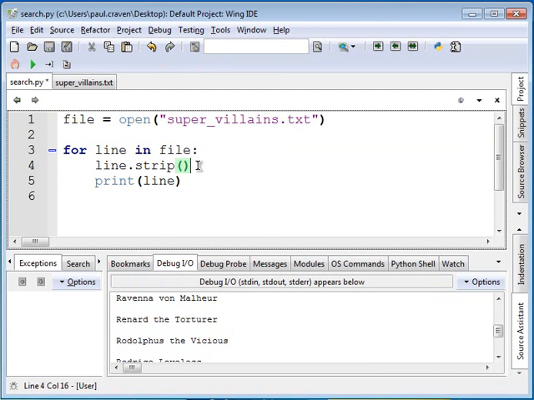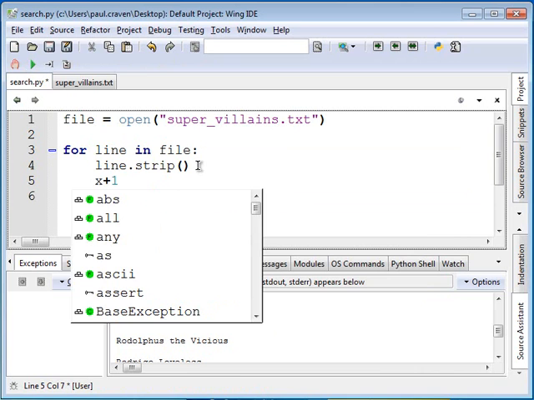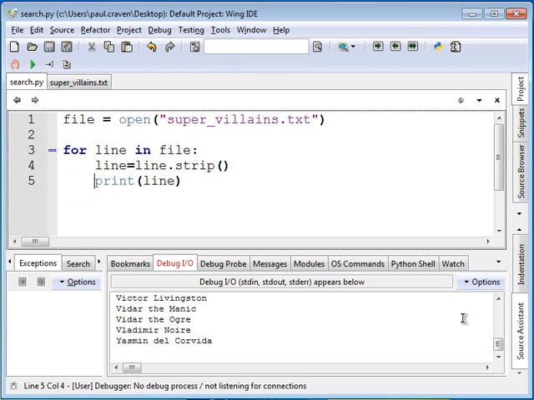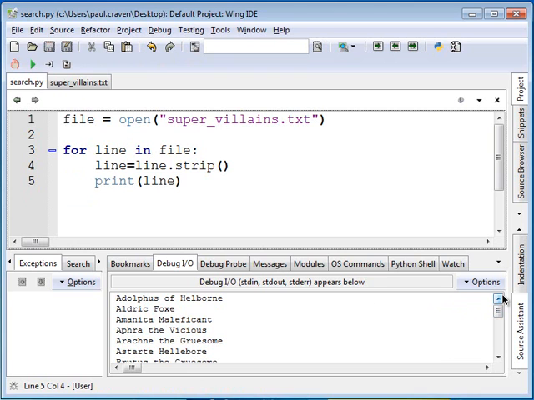Well, the reason is, this is kind of like saying x plus 1. We know x plus 1 does add 1 to x, but it doesn't go back and change the original value of x, right? What I need is x equals x plus 1, and that's the same philosophy of this line. I need line equals line.strip. Line.strip will take off all the carriage return line feeds of that line, but it won't change the original line. I need to do line equals that stripped line. Now when I run it, excellent. I've got all my supervillains printed out without that extra carriage return line feed.